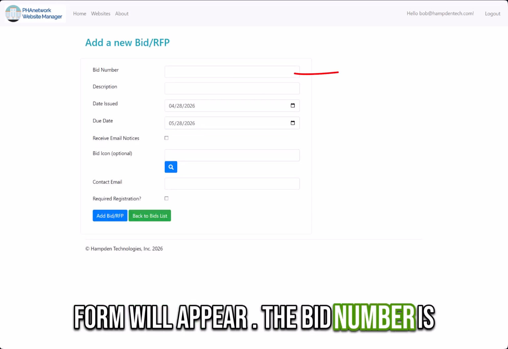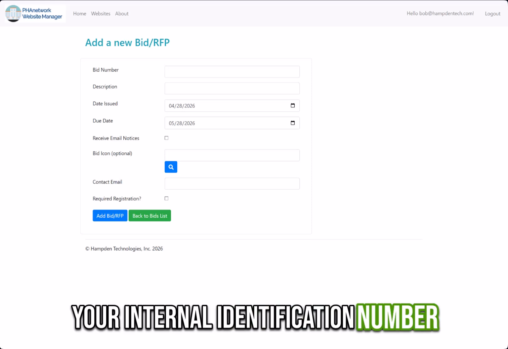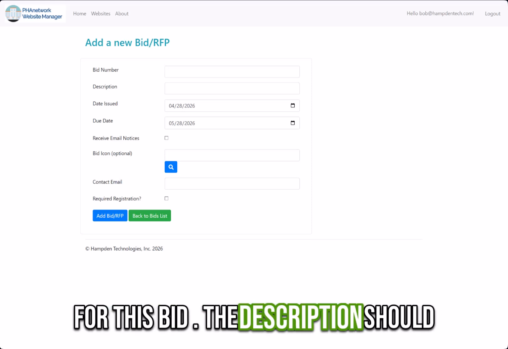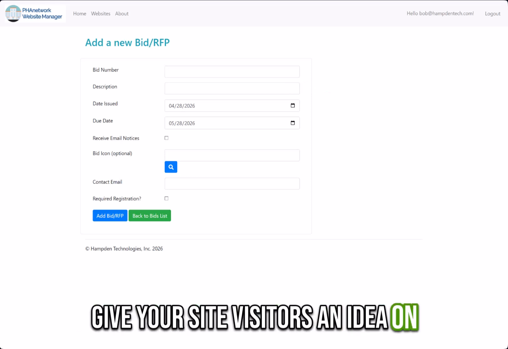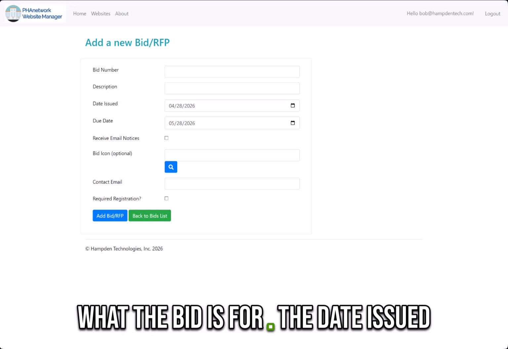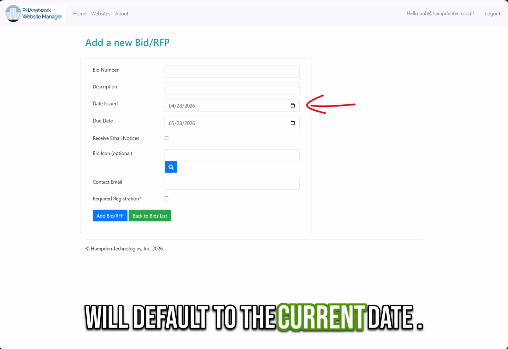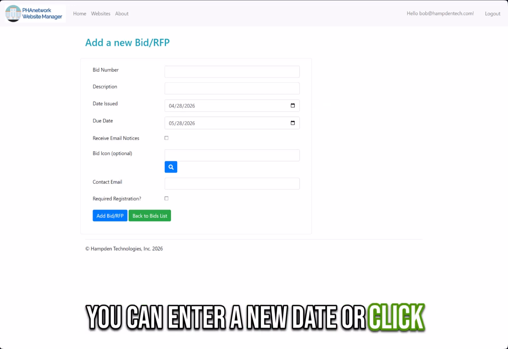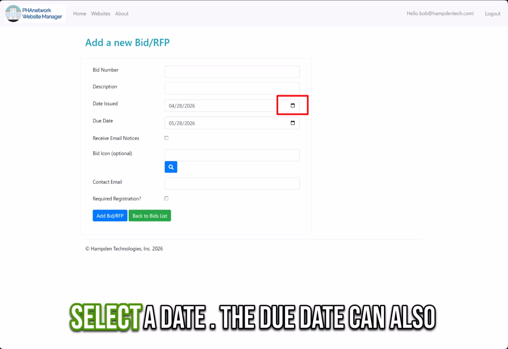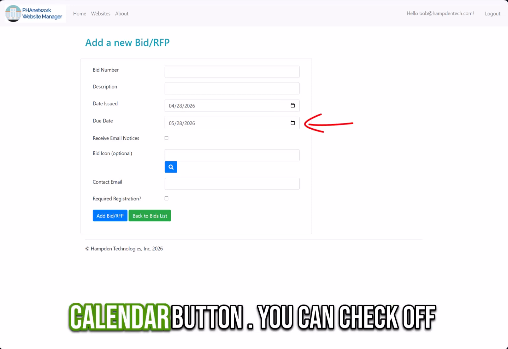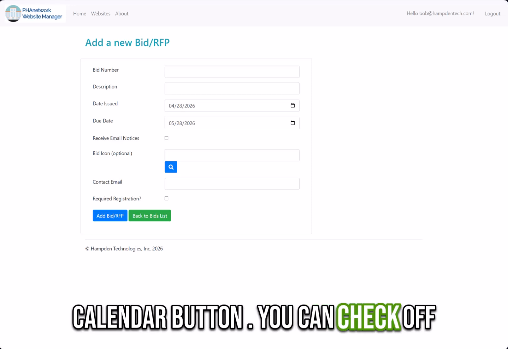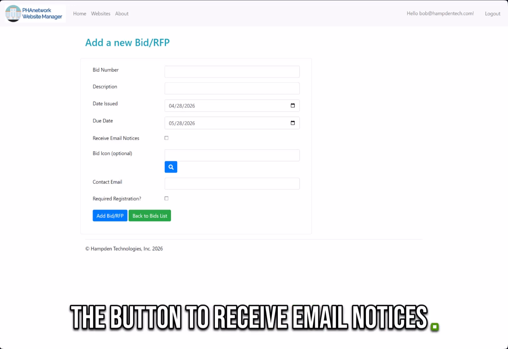The bid number is your internal identification number for this bid. The description should give your site visitors an idea on what the bid is for. The date issued will default to the current date. You can enter a new date or click the calendar button to the right to select a date. The due date can also be entered or selected with the calendar button. You can check off the button to receive email notices.